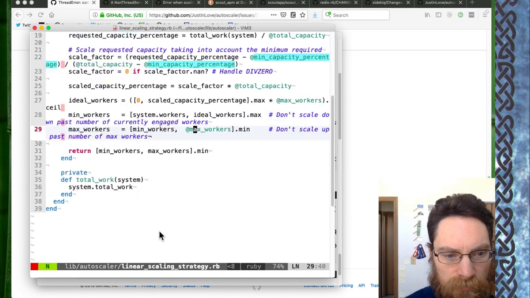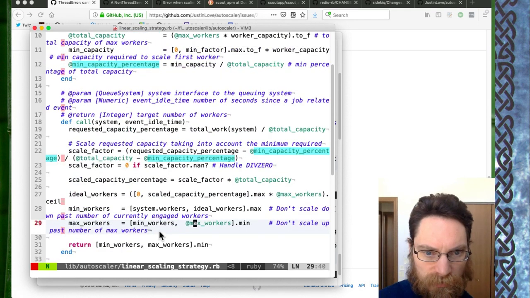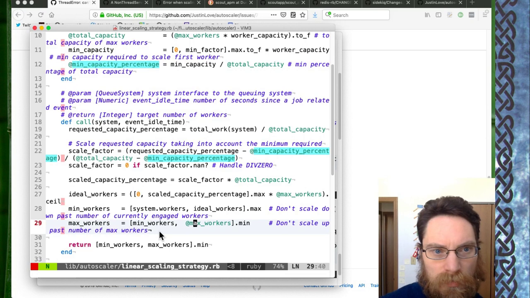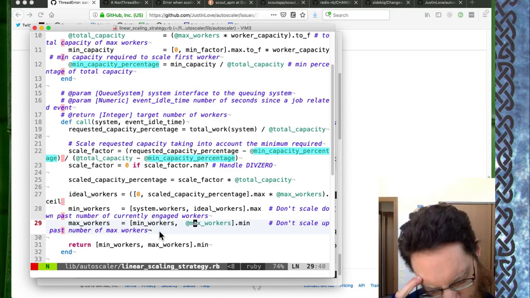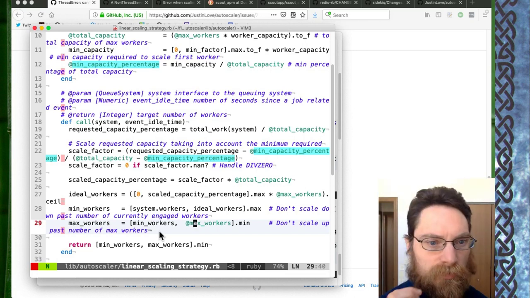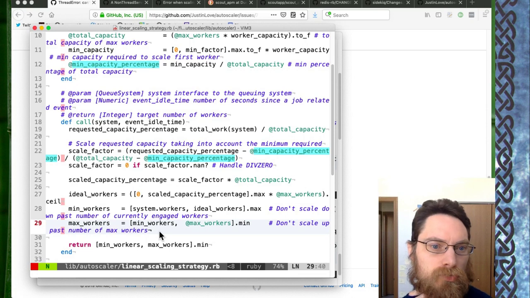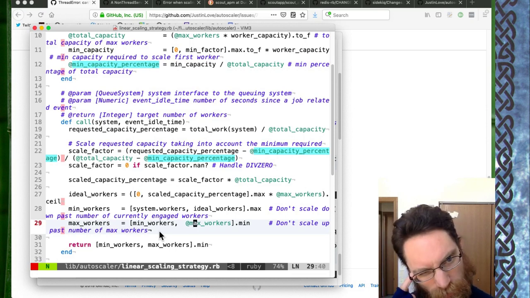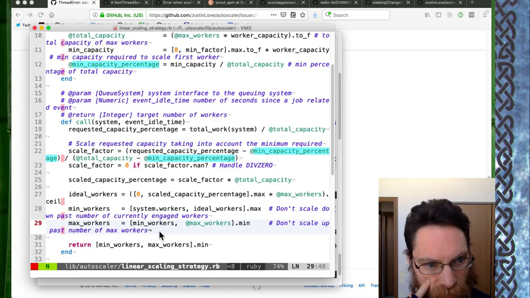Total work is the number of jobs that the system has. Total capacity, so he's saying max workers, requested capacity per, oh. But there is a max workers, so that's your total capacity. So if he does 10 jobs, or 20 jobs on a 9 capacity, he's going to get a very high percentage. Right, min capacity percentage.